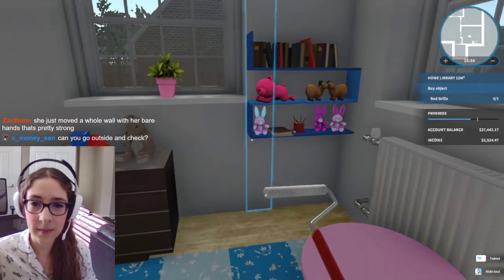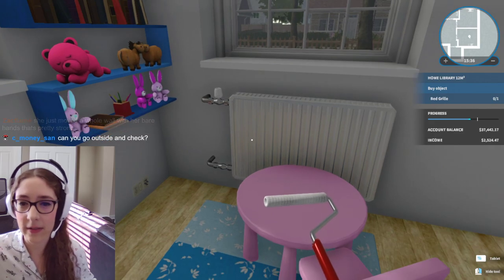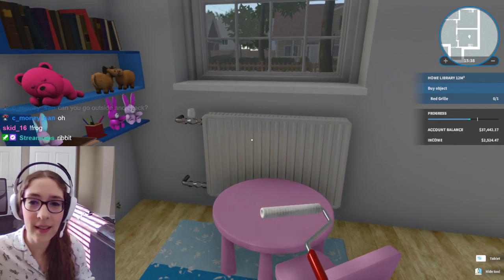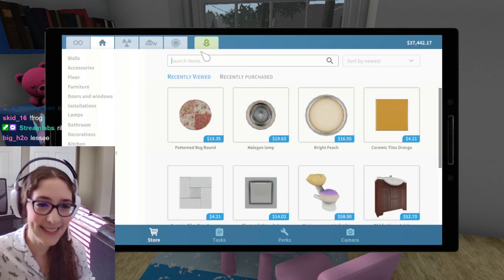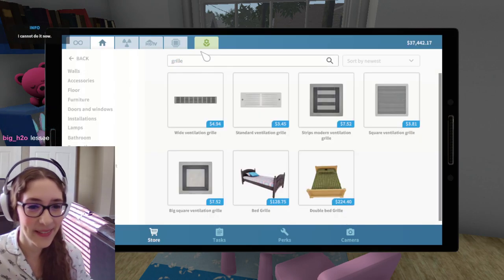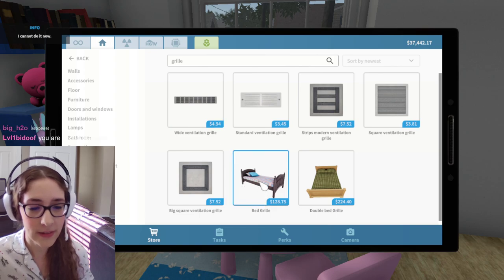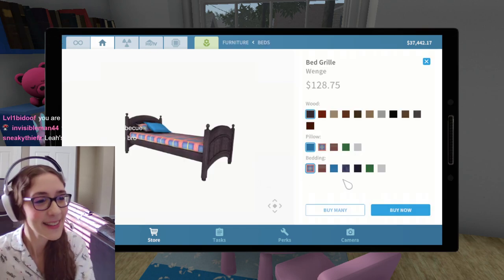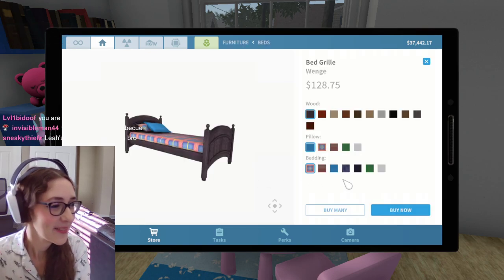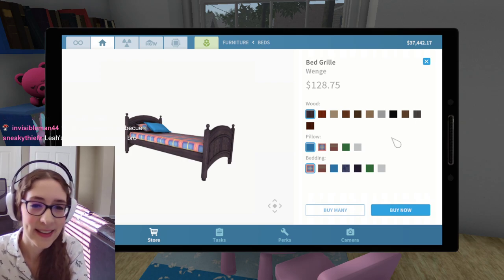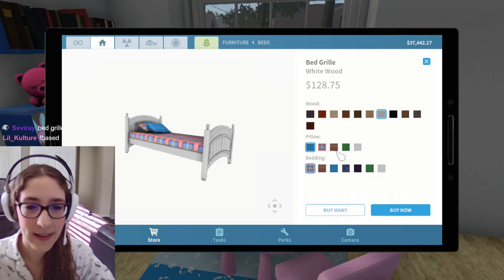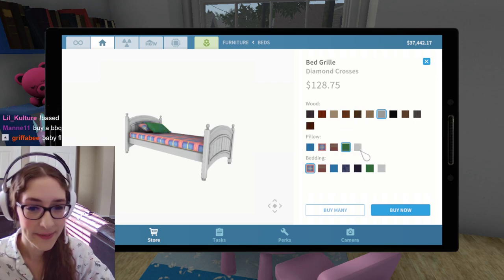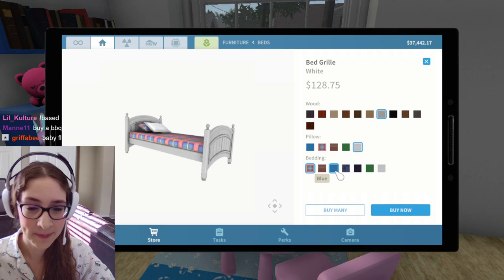Didn't he say something about the baby? Yeah, buy a crib. A crib? For the baby? Okay. Crib. Oh, bed. Oh, I like to pick the colors. Was it a girl or a boy? I think it's a girl. Let's make a nice white bed with a white pillow.